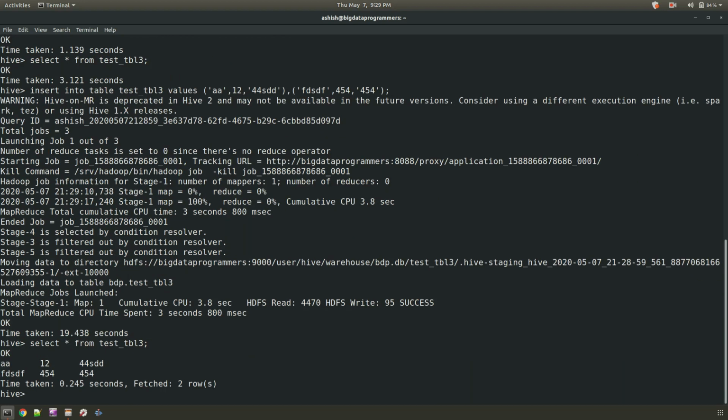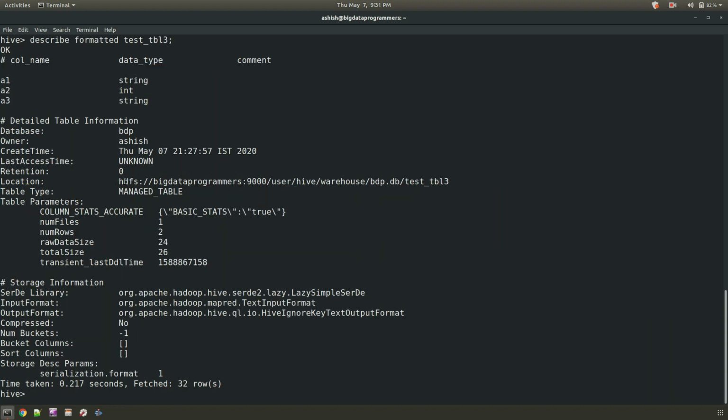which we just inserted. Now if you want to see the location of this particular table, you can use a command like describe formatted and the name of the table. You can see here, this is using the warehouse directory of Hive. So if I delete this table, the data will also get deleted. That's why it's known as a managed table.